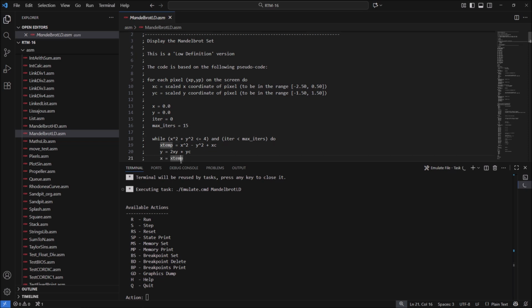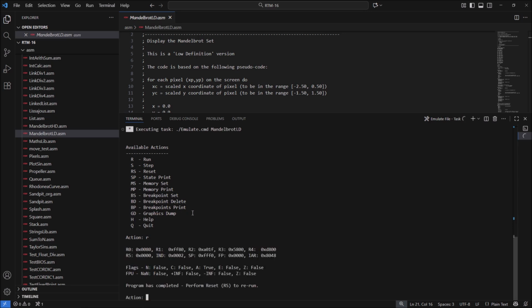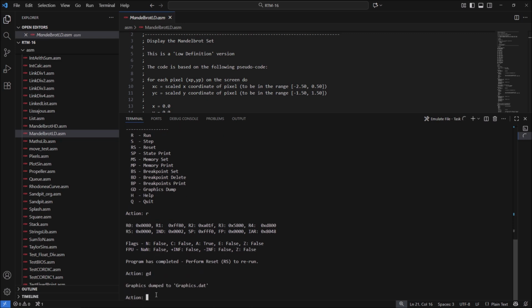So that's us run up the emulator, so we can run it with R. So that's it finished now, and we can do a graphics dump. So GD for graphics dump, and that's the whole emulation finished.